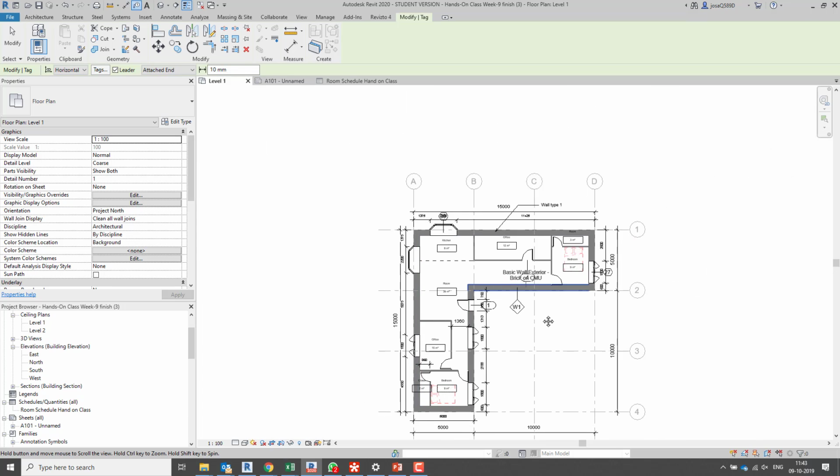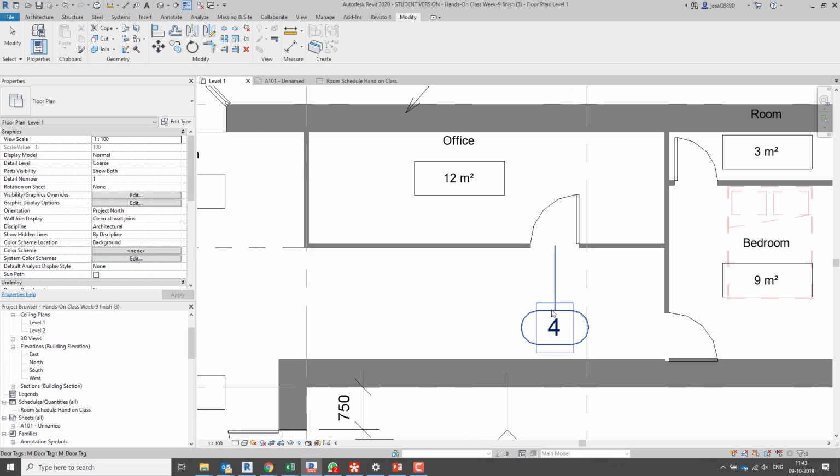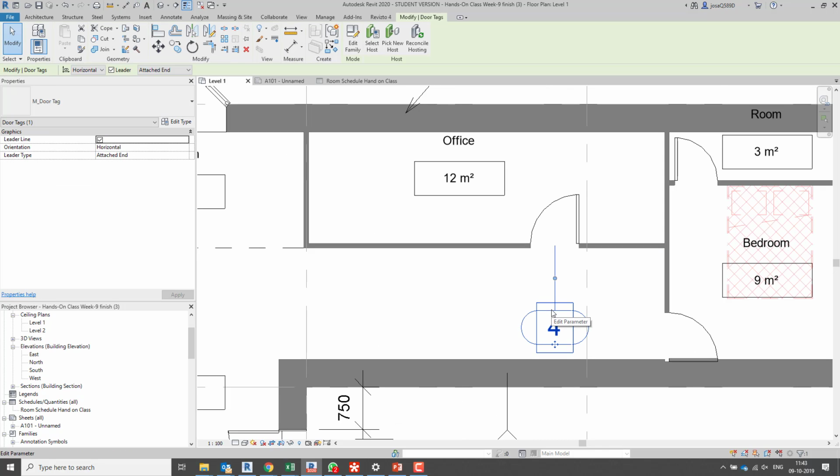Why is it not selecting? Let's say that you do this, right? And you come here, you go edit family. When you are editing family, you get out of the project. You are editing just the family, and then you just push it into the project again in a different way. Okay?